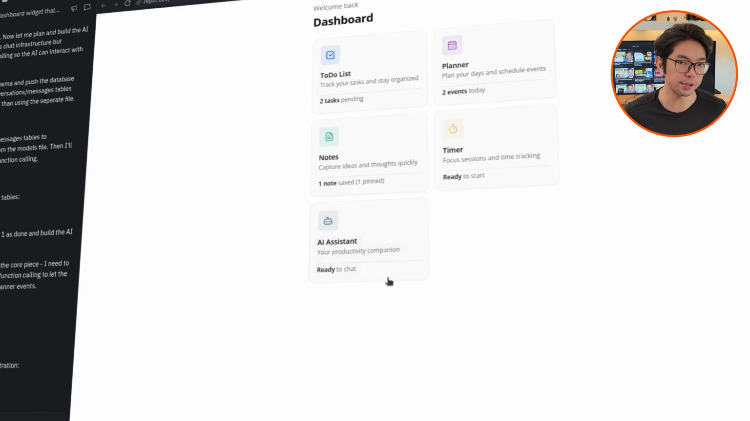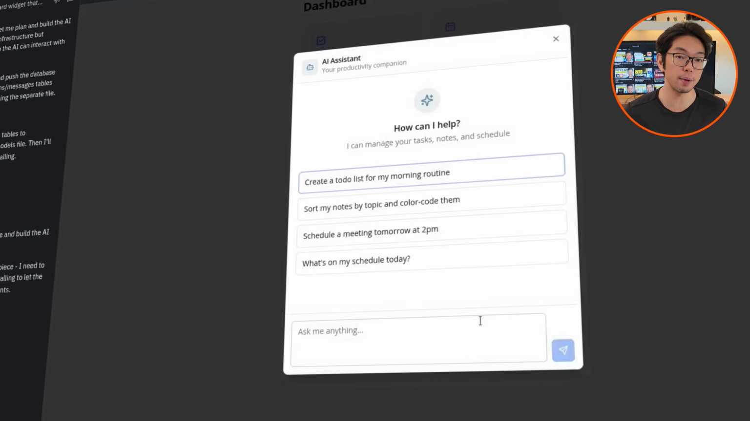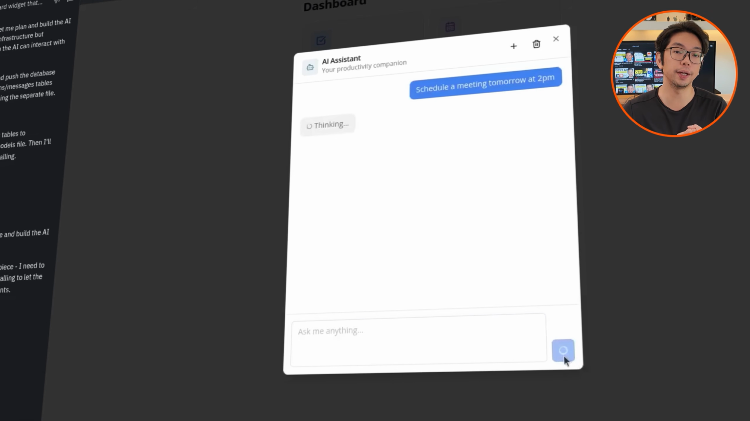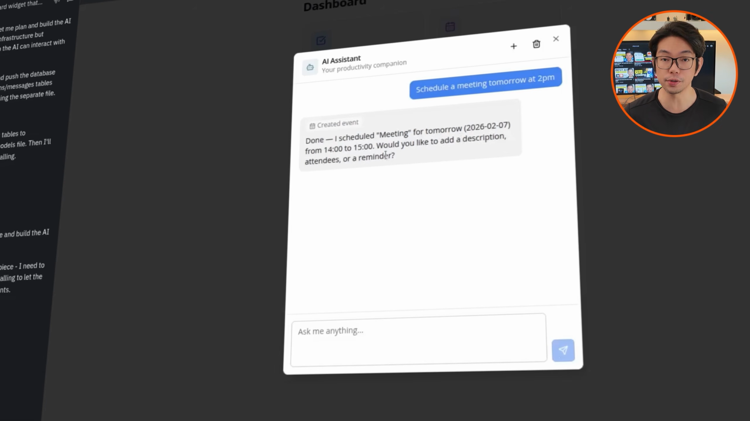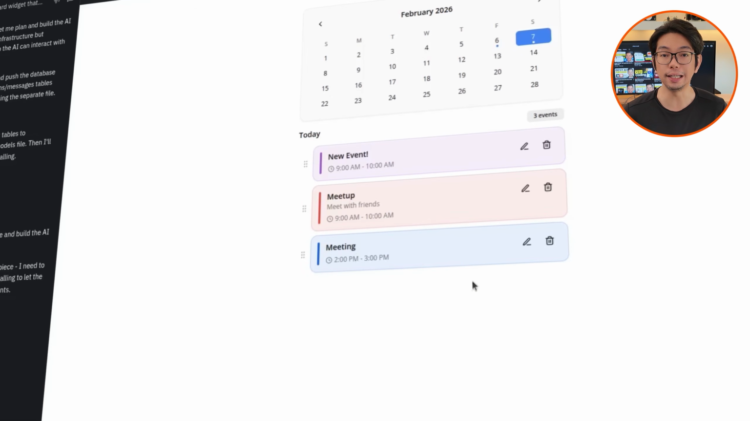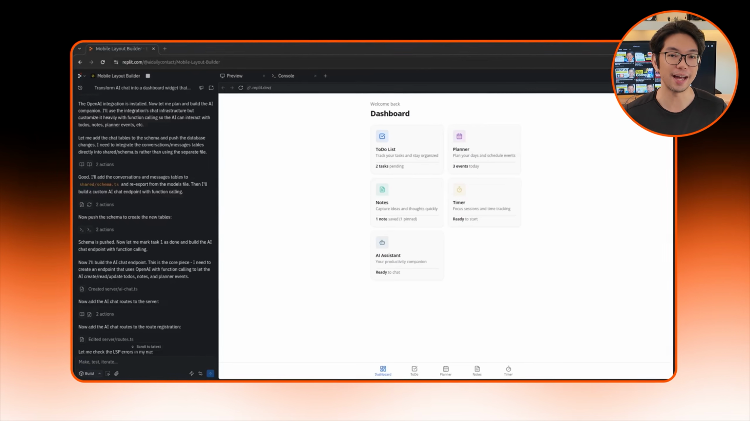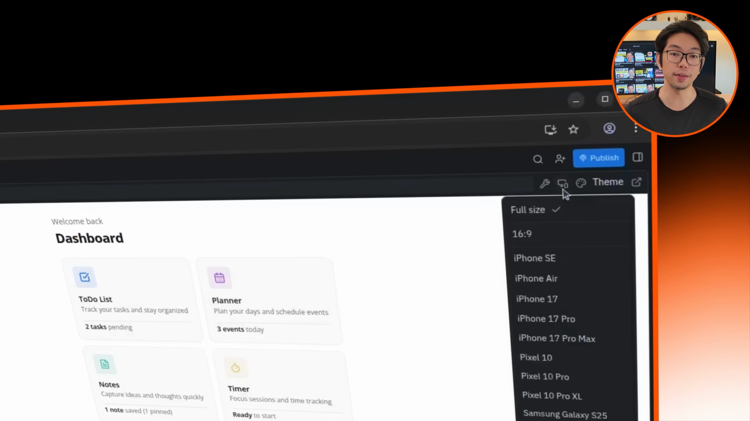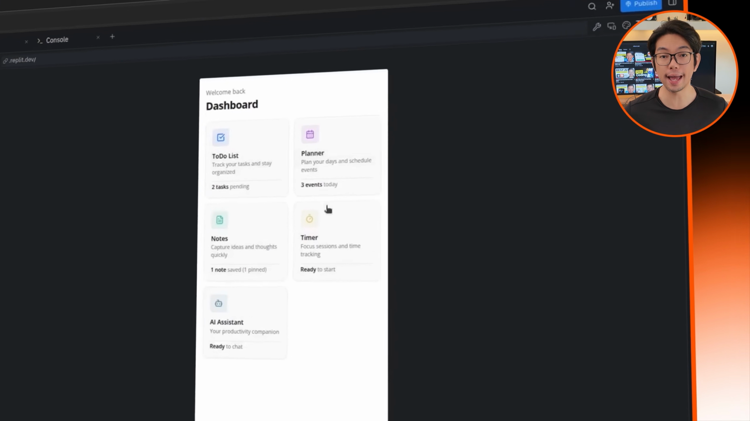So I'll type a request, I'm going to let it run, and now you can see the app update on its own. Tasks get created, notes get organized, events show up without me touching any of the other sections. And after that, it's really just a matter of typing what I need and letting the app take care of it.